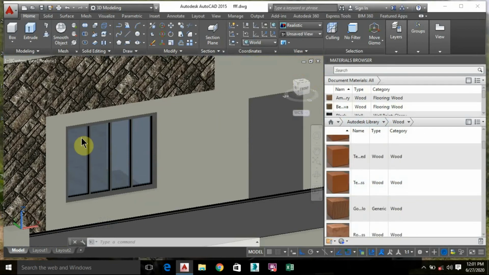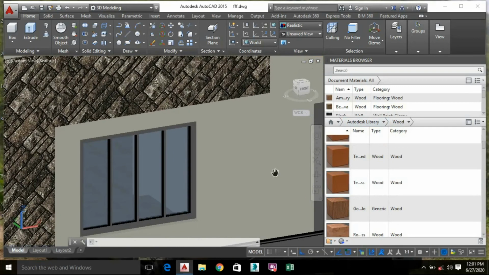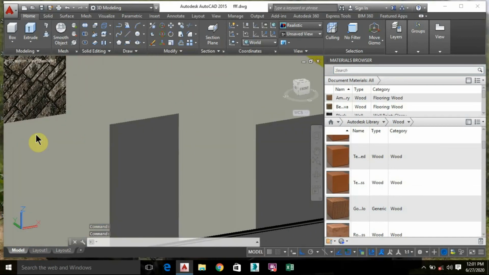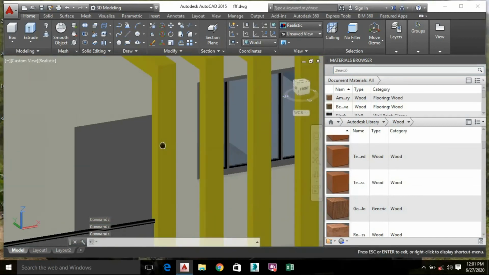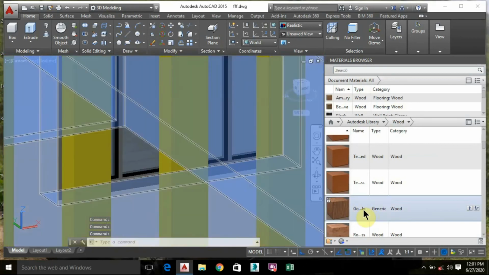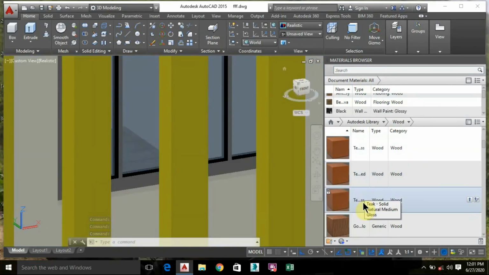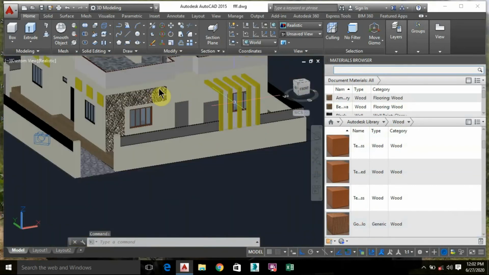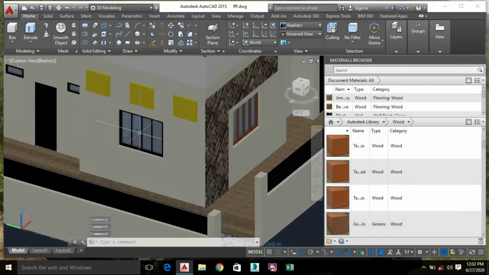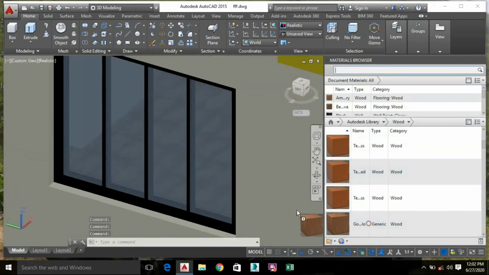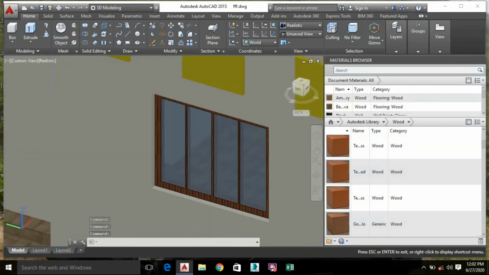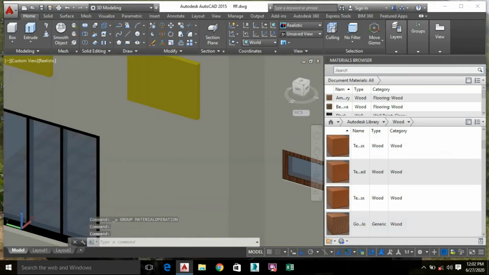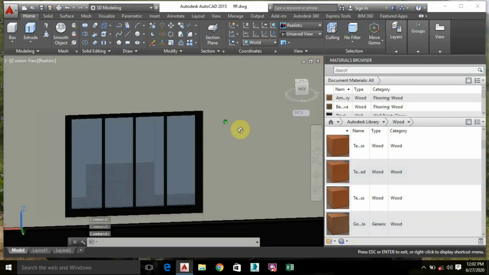The materials which we are providing to these drawings will look somewhat different when we render our drawing. So I'll go to this window also and provide the same wood material. This one. I'll go to this window also. To all the windows, again I am providing the same wood material. It's up to your choice which you want to select. I am selecting this one.